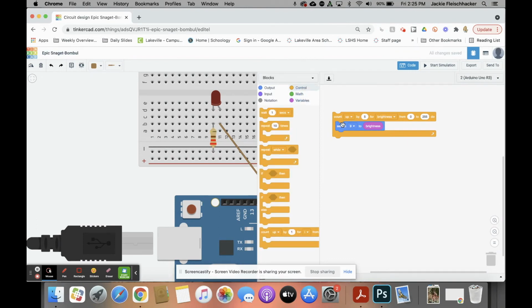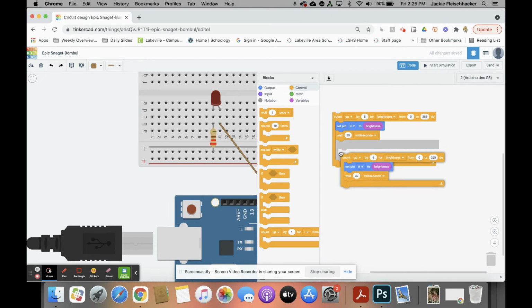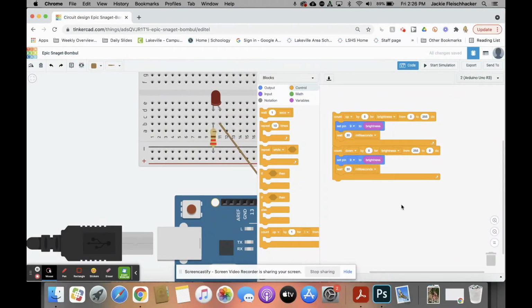And then after it gets all the way bright at 255, we're going to want it to wait. Let's do 30 milliseconds. And then I'm actually going to duplicate this, makes it a little faster, put it underneath. Instead of going up, we want it to go down so it slowly gets brighter, and then it'll slowly get dimmer. And this will go from 255 brightness down to 0. Set pin to brightness, so it's going to just follow that yellow loop and wait 30 milliseconds before it moves on.